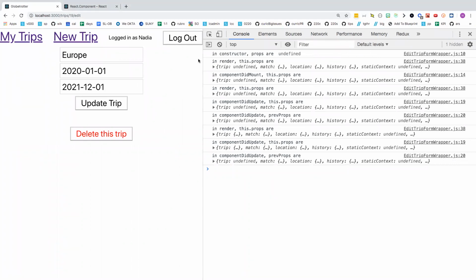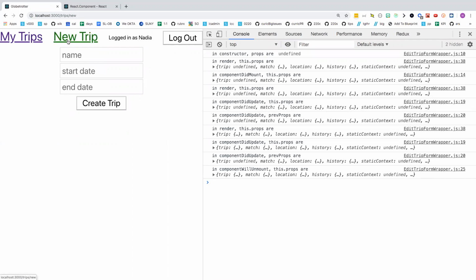I've got my lifecycle methods as they fire: constructor, render, component did mount, render, component did update, render, did update. And I can see my props each time as I go along. And now watch as well. This is all in the edit trip form wrapper. I should see one more when I go anywhere else, which is component will unmount. And there it is. And that's what actually ends up firing my reset.